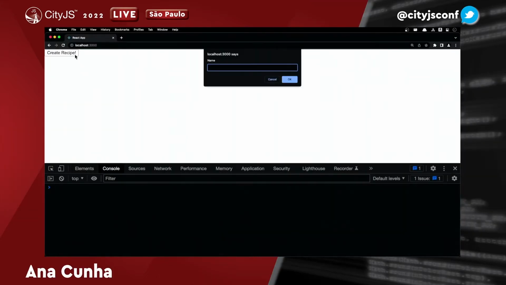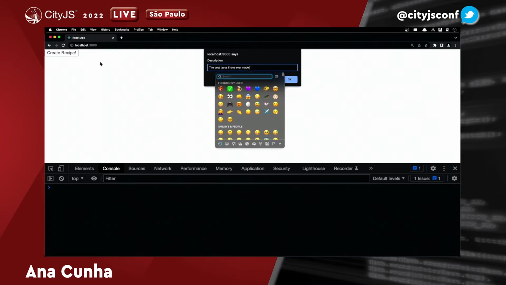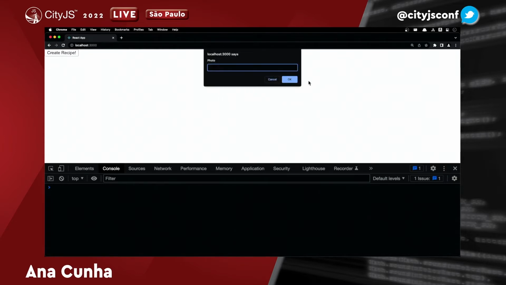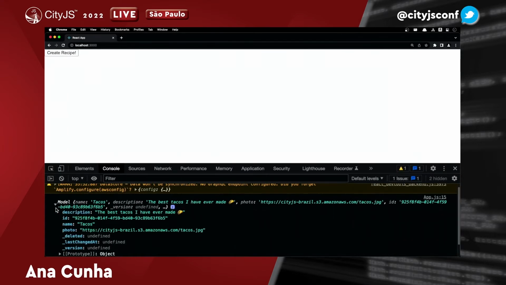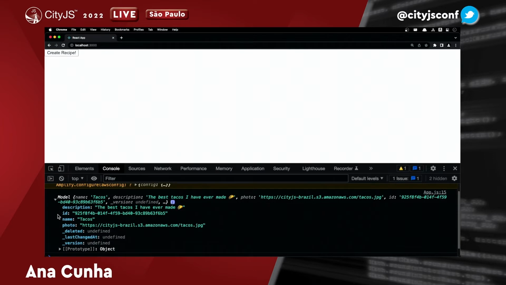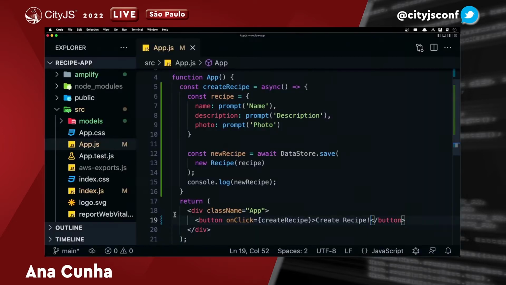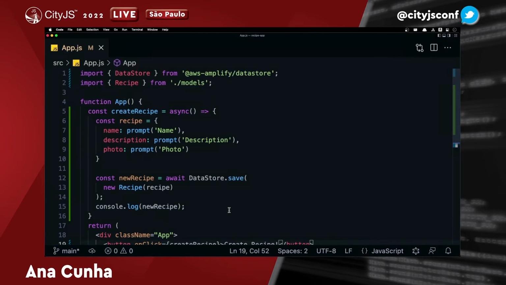So with the application running, we will fill in these three data we asked for each recipe. I put tacos, I think, which is one of my preferred. And this is my recipe with DataStore, everything on my local machine. And the next step is to list all the recipes I have.